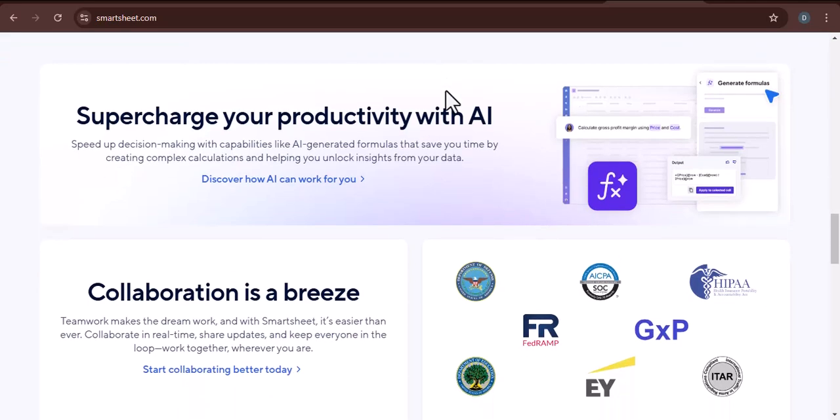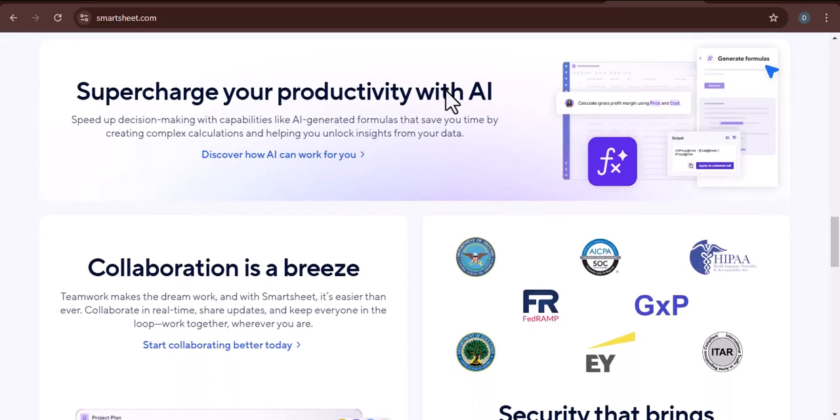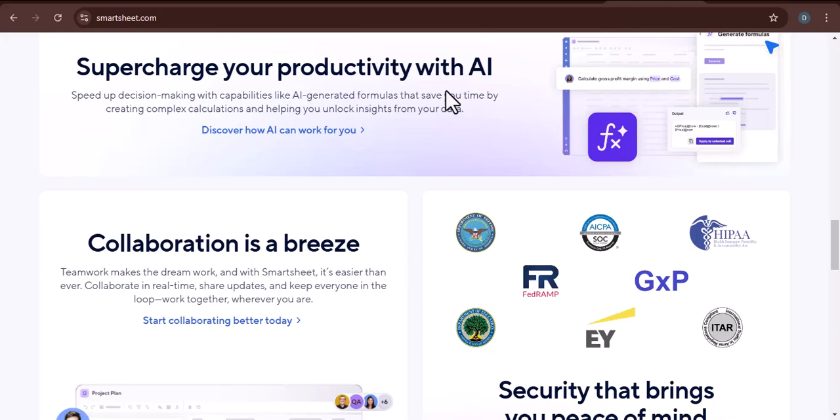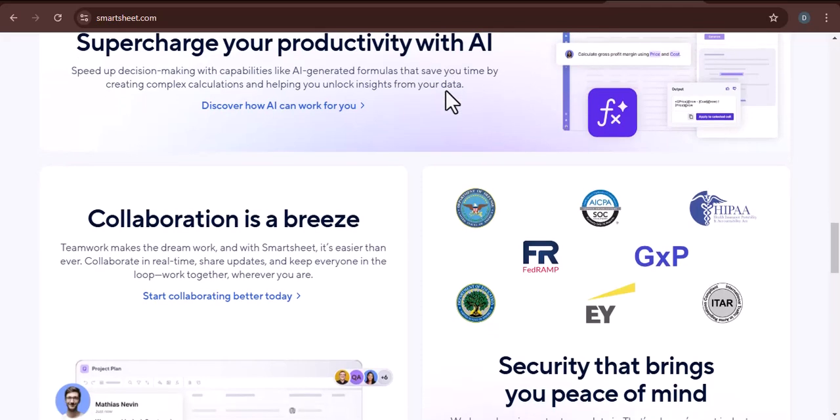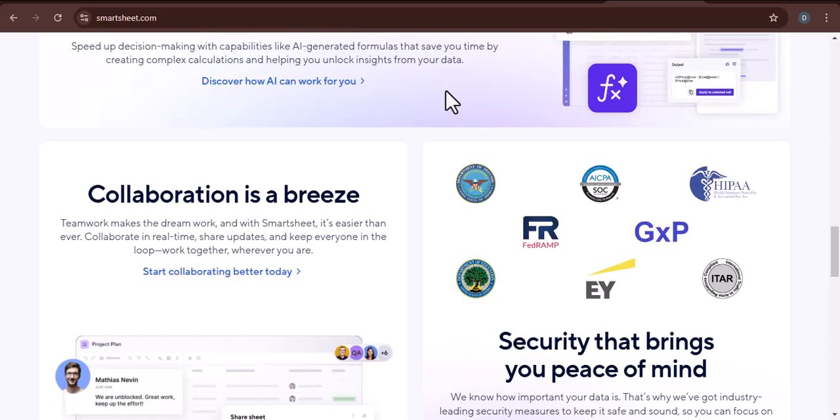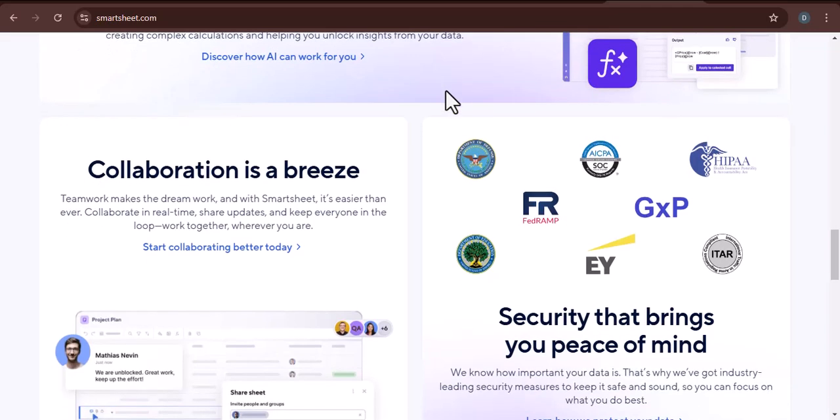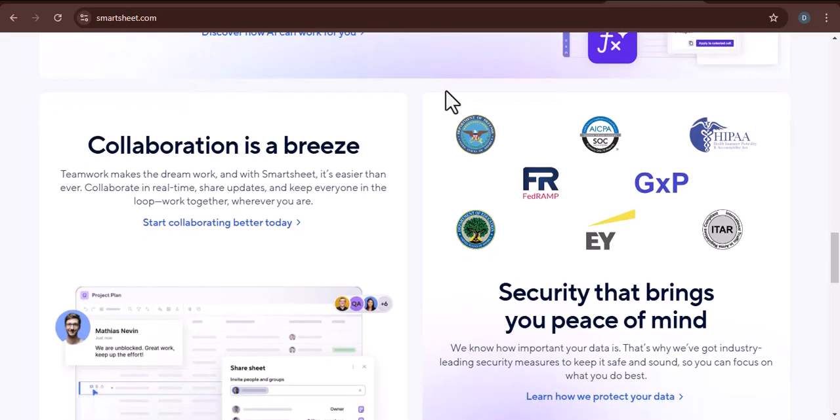Click on the My Workspaces tab. Click on the New Workspace button. Enter a name for your workspace and click on the Create Workspace button. Once your workspace is created, you will be redirected to the Workspace dashboard.